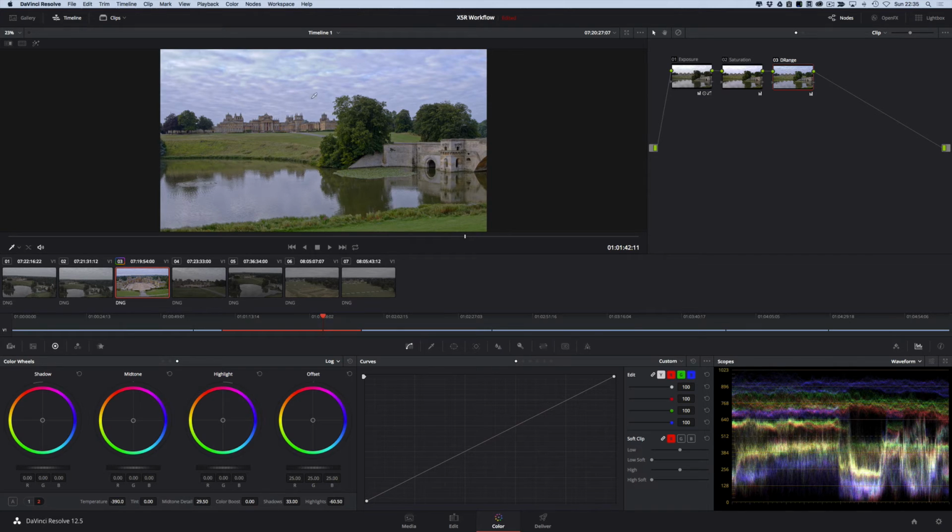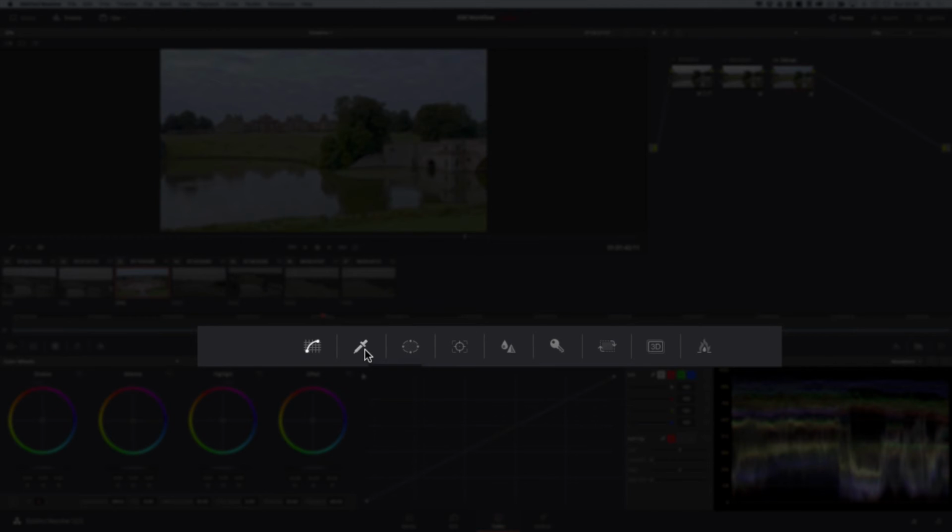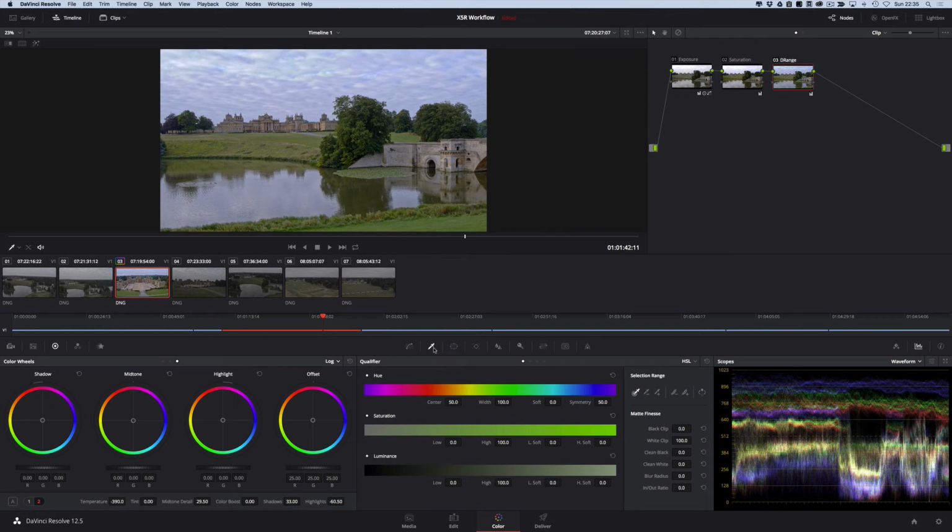And again, as I say, we could do much more in the sky. We could select the sky, we could select the lake, we could make individual color selections, and I'm just going to show you how to do that very quickly by using the qualifier button over here. You simply get your qualifier button.